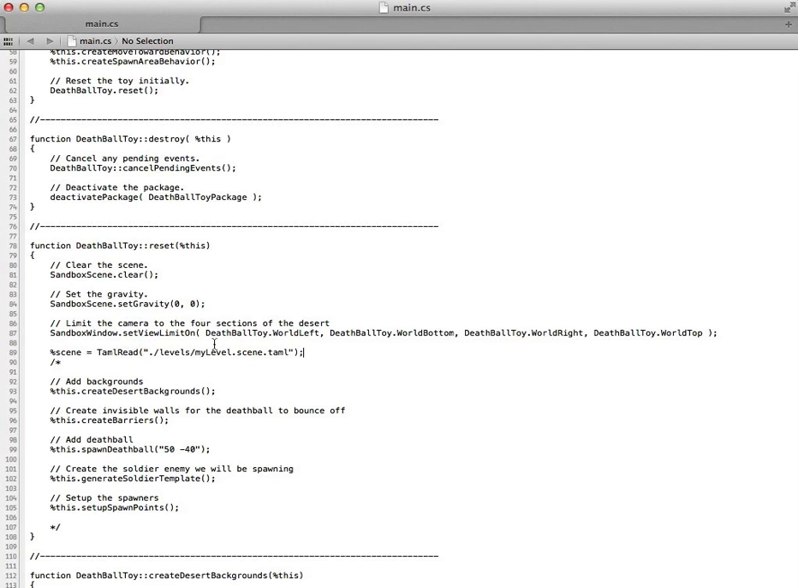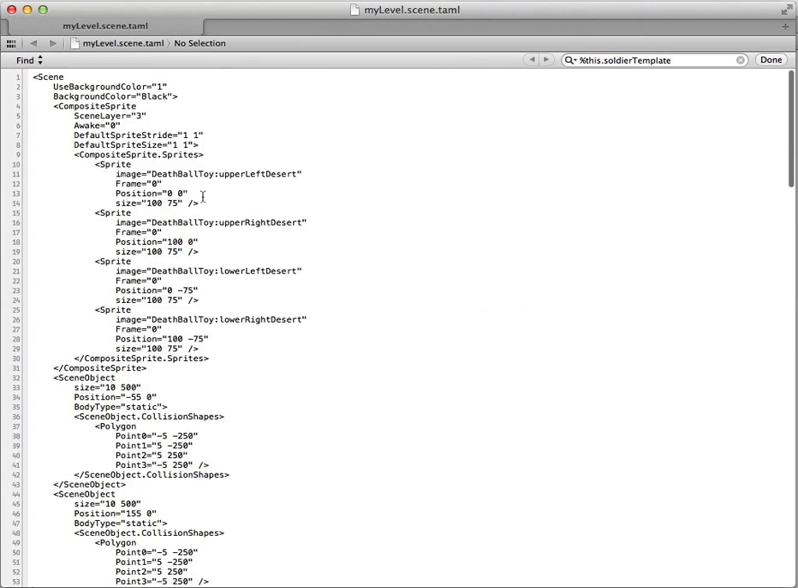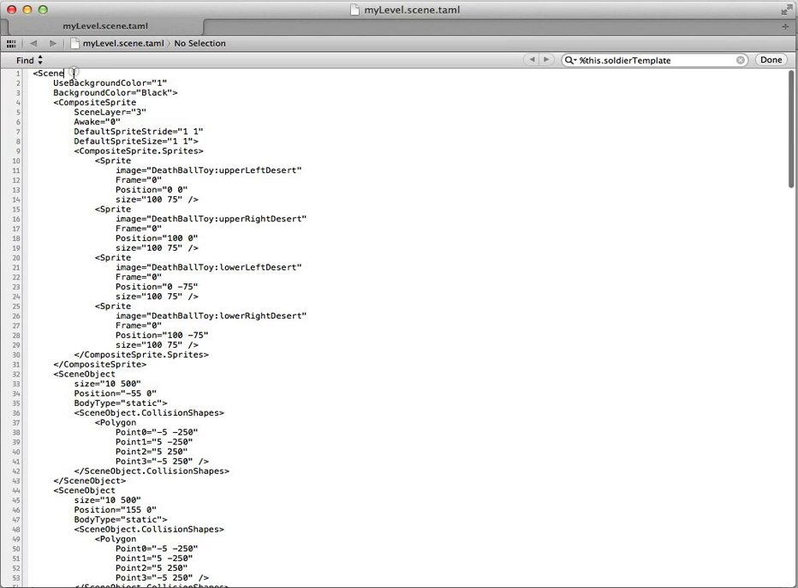TAML will now read this in. It'll look at the top object. Let's pull that back up real quick. My top object is inside of here. It doesn't have a name or anything, so it'll just be an ID.